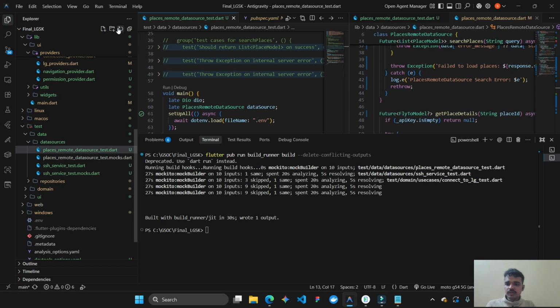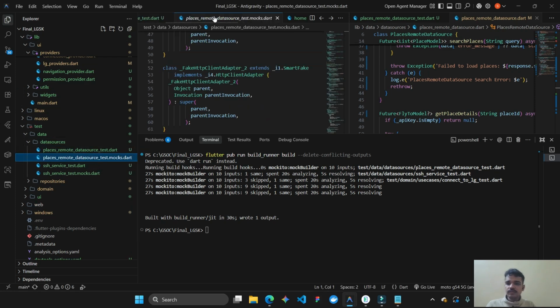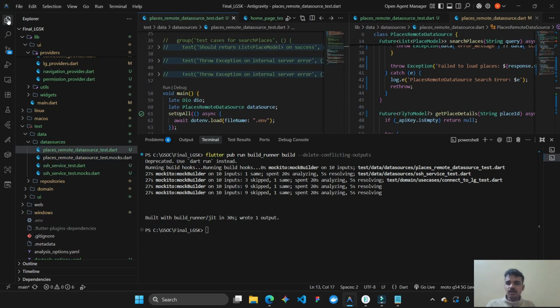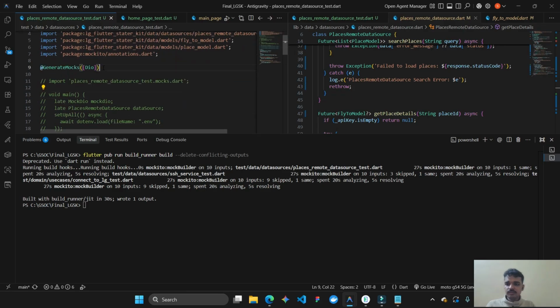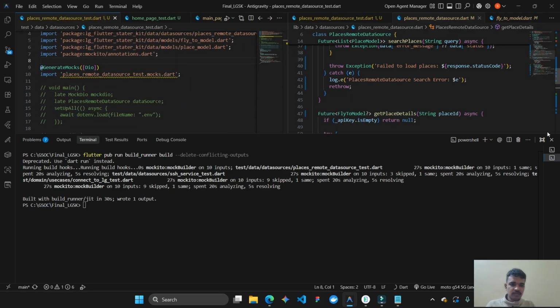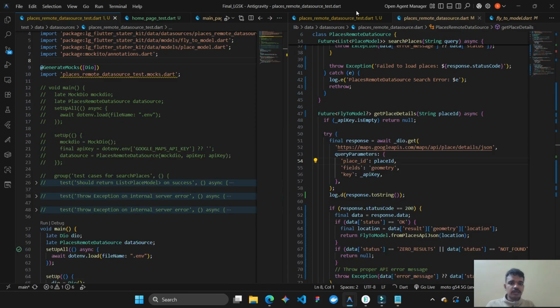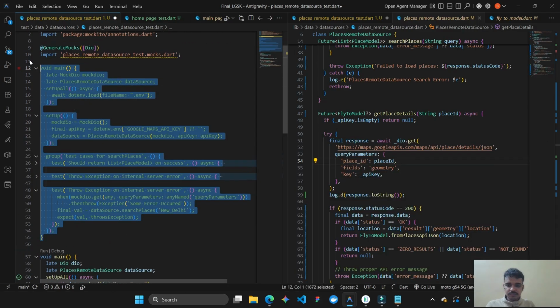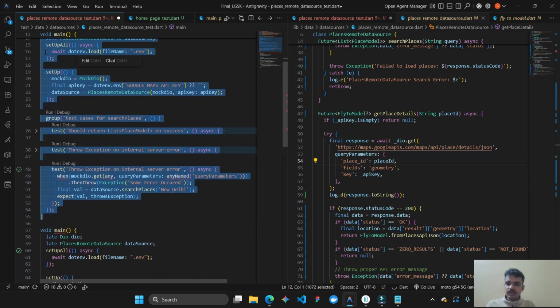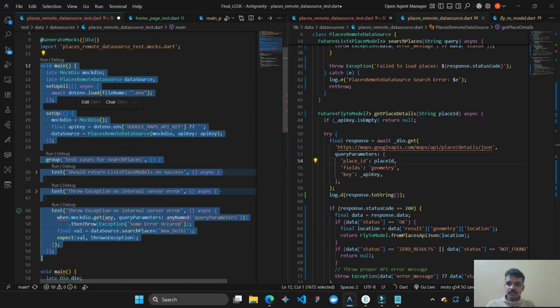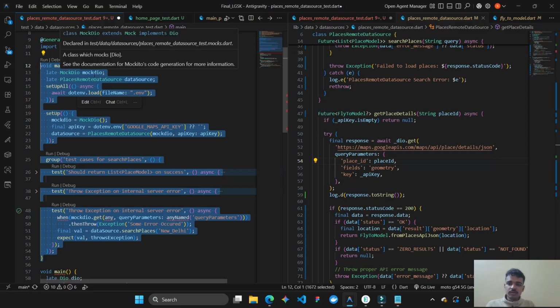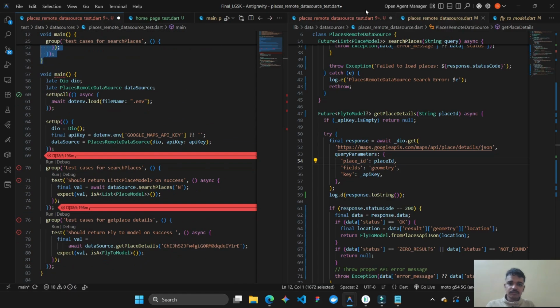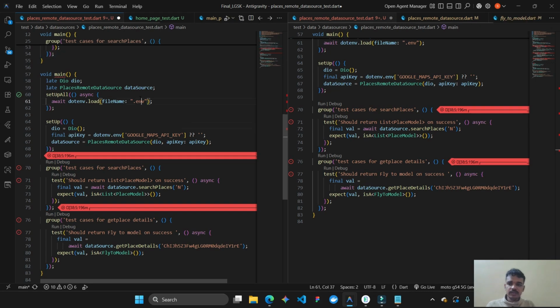Now I'm going to refresh it. Here you can see the file is generated, which contains the fake copy of the original Dio package. Now after that we are going to import that. Now let's look at a side by side comparison. This portion is testing using the mock Dio, the fake copy of the original.